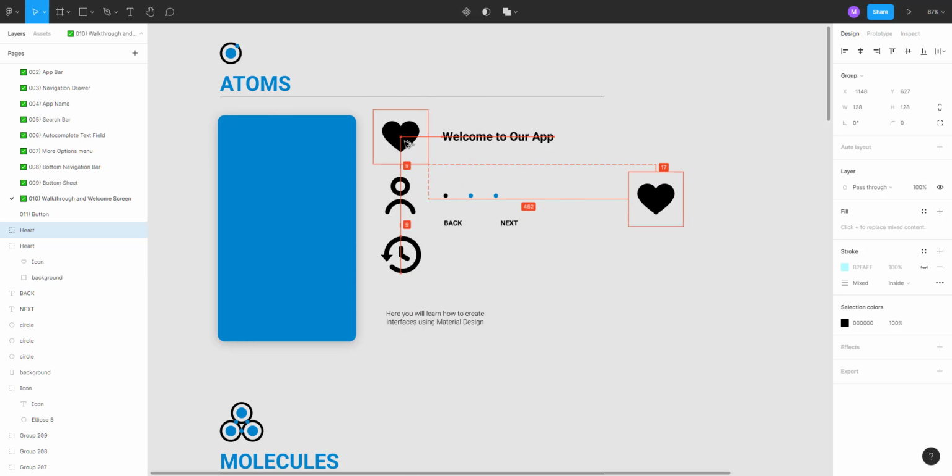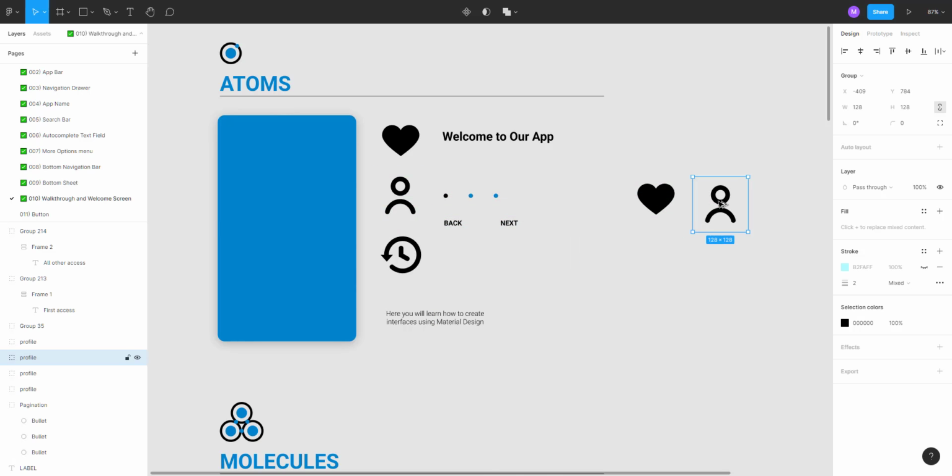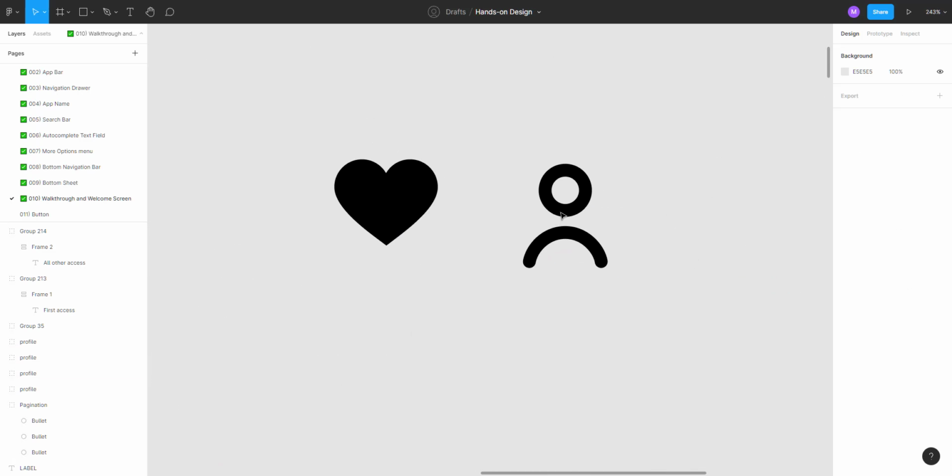I will have my other icons. The second one, we see, it's easier to do. Outline icon, it's really easier.